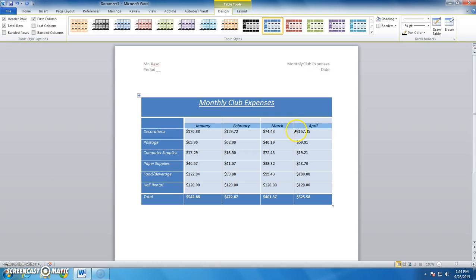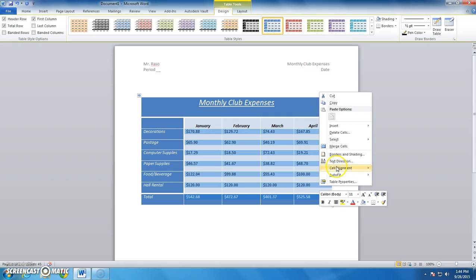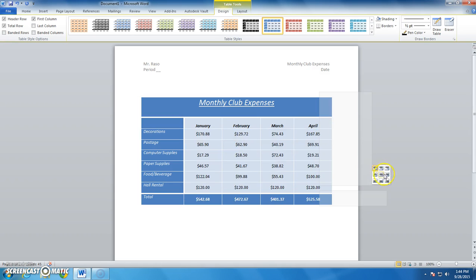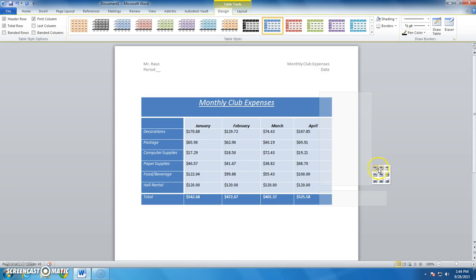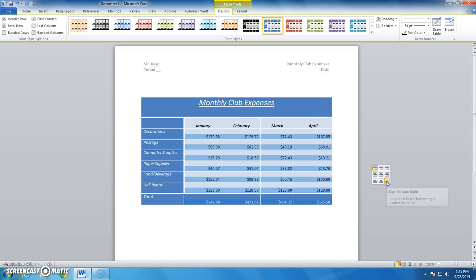Okay, we need to bottom right align all the numbers. So any cells with numbers in them, we need to highlight, right click somewhere in the blue that we've highlighted, go back to cell alignment, and we want to bottom right. So if you look at this, just go, okay, bottom right. Okay, moves all the numbers to the bottom right corner of each cell.